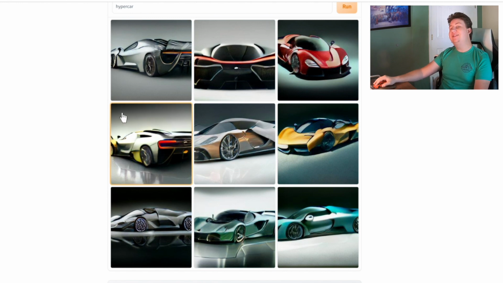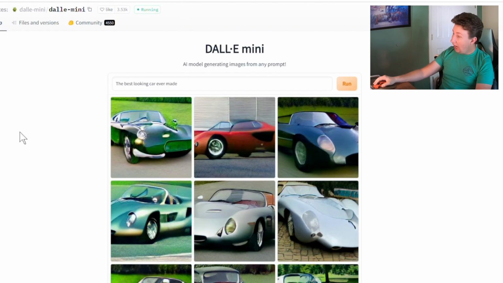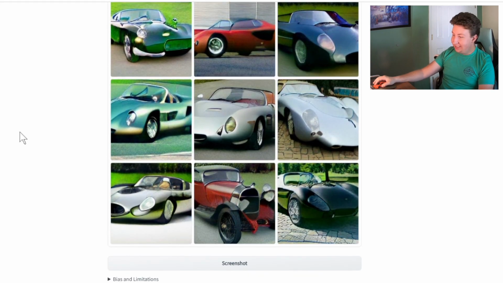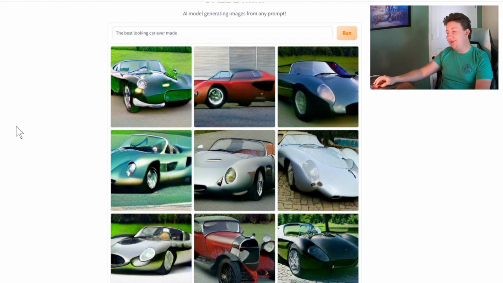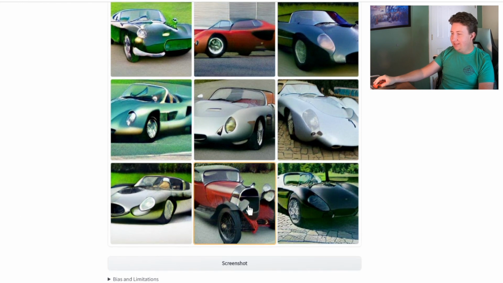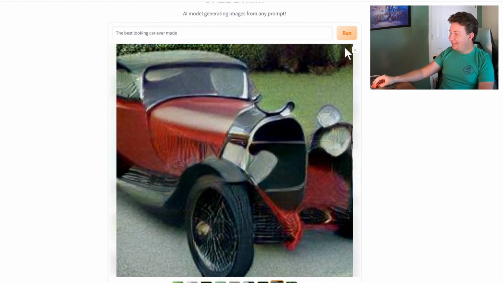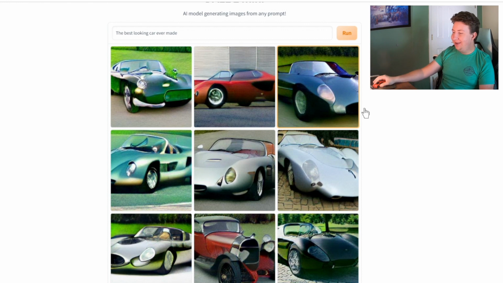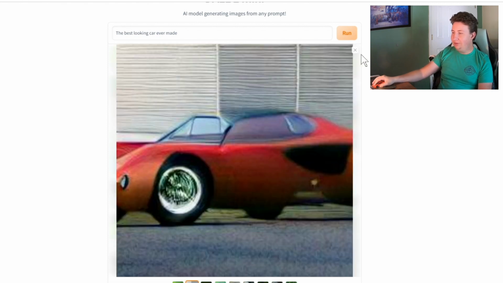Anyway, to wrap up this video, let's see what the AI thinks the best looking car ever made is. Oh, interesting. I was not expecting that. It went for a more classic look. This kind of looks like race cars from the 60s. I don't know what this is doing here. That's not where I thought it was gonna go. It went back to more retro cars. But there you have it. This, everyone, is what the AI thinks the best looking car in the world looks like.